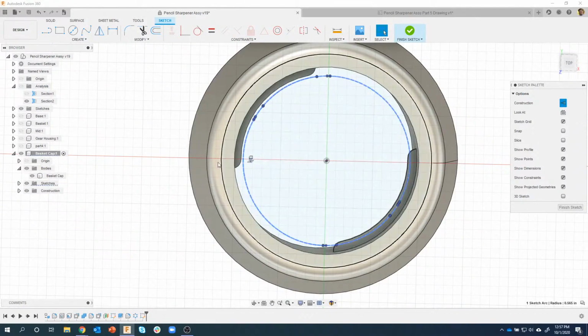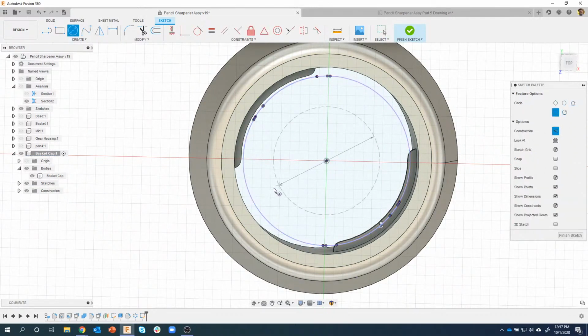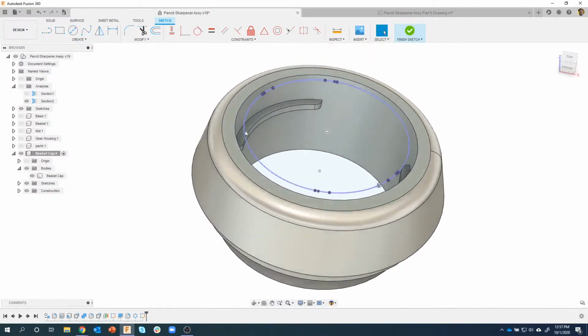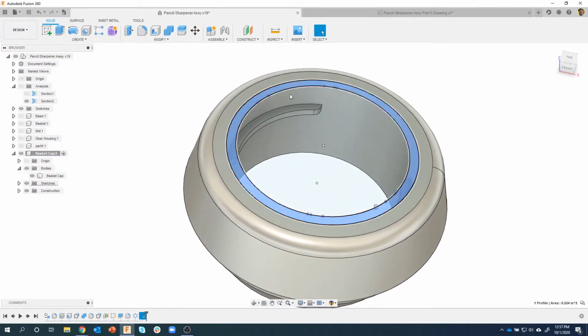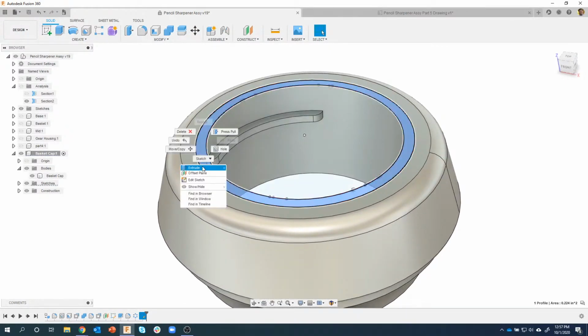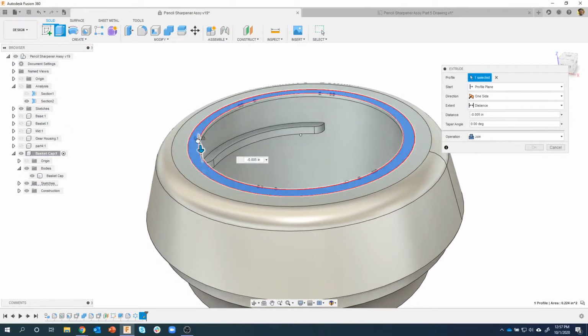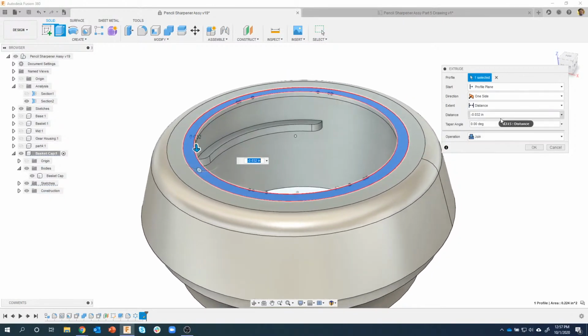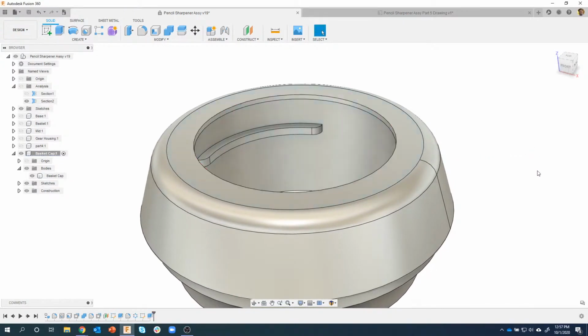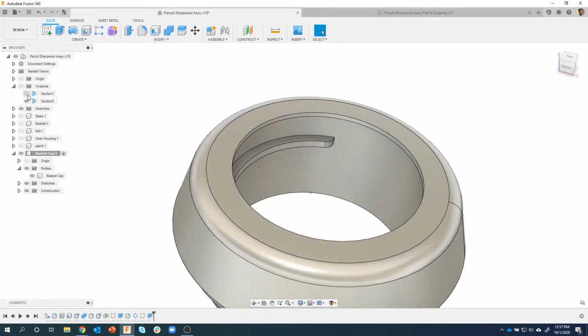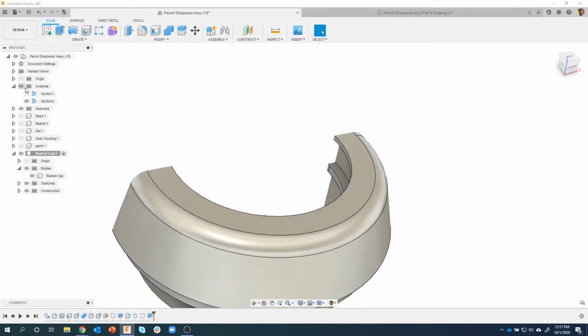I want a nice, perfect, smooth circle. So I'm going to use this and then come in and create a circle, like so. Okay. What that's going to do is give me a nice, smooth surface. I'll extrude down minus 0.03. I want to join that together. I'll say OK. And you can see we just added that little bit of a lip there.